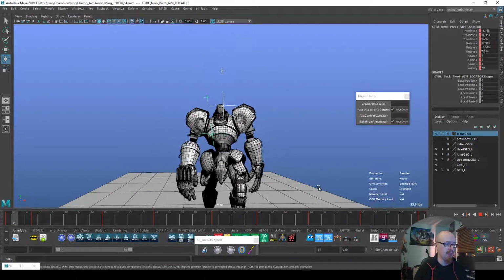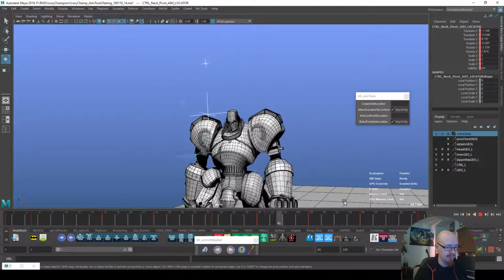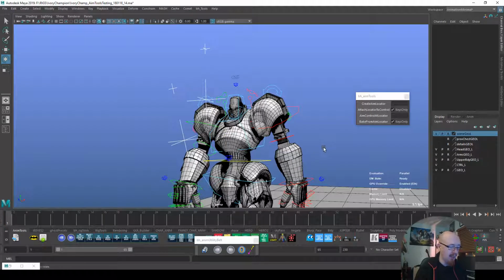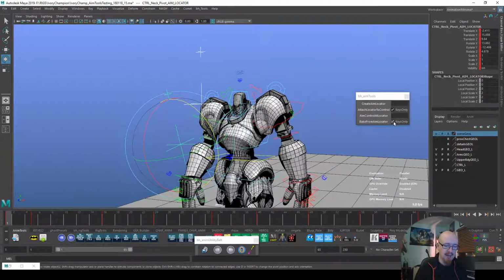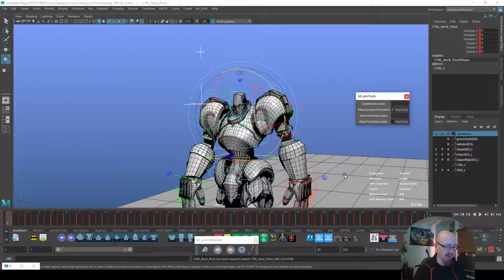Yeah, I'm liking that a bit more. It's just feeling a bit more organic. He's got quite a wobbly head now, but I like it. Again, I can pull this back later on. So now I'm going to bake its neck first, and this time I'm going to turn off this, and that means it'll bake all the keys on the neck controller. Then it'll delete that locator.